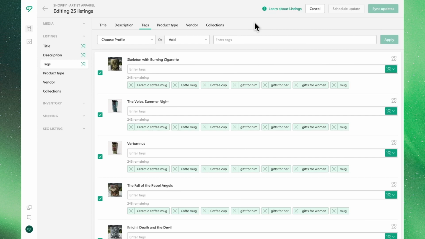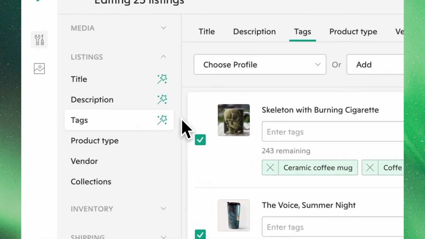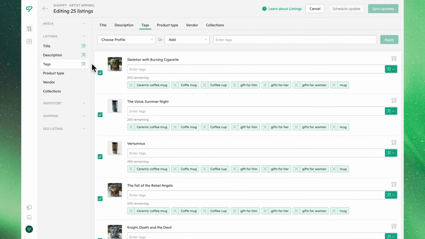Hey there. In this video, we're going to show you how to edit and manage your tags for Shopify listings, both in bulk and individually. You'll find the option to edit and manage tags under Listings in your leftmost menu in the bulk editor.